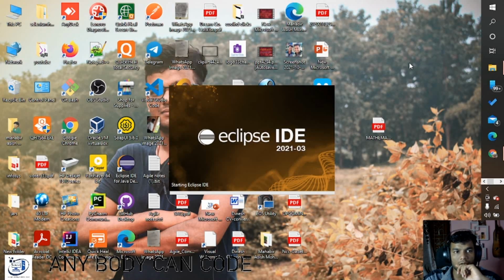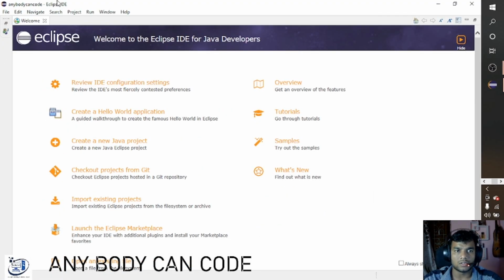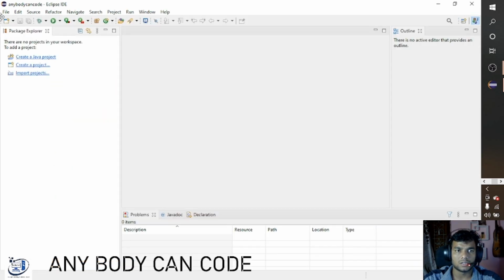Once you launch it, there will be a welcome screen. My laptop is a little bit slow, because it depends on the RAM and the SSD or hard disk in the laptop. If you have a better PC, it will work fine. But if the PC is a little bit slow, it will take time. Yeah, there is a welcome screen. You can ignore this.